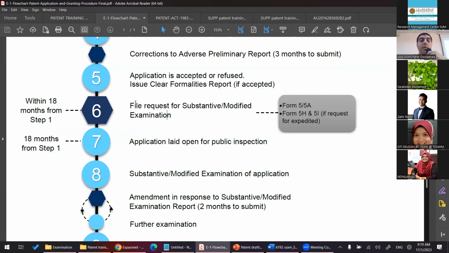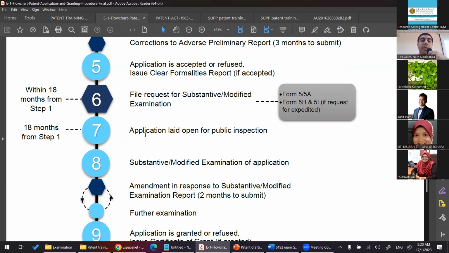Then, within the 18 months, you submit the request for substantive examination. It will enter the examination step. During the examination, it will sometimes take two to three years, depending on the queue in the MyIPO office.